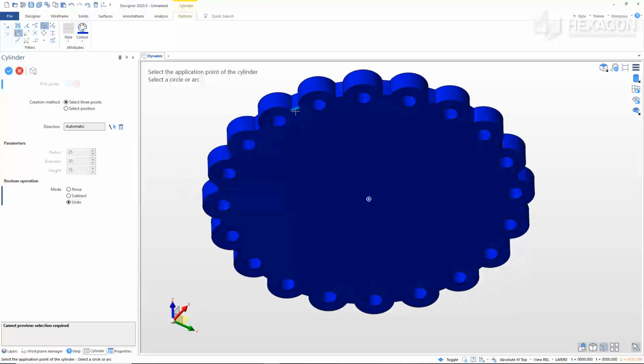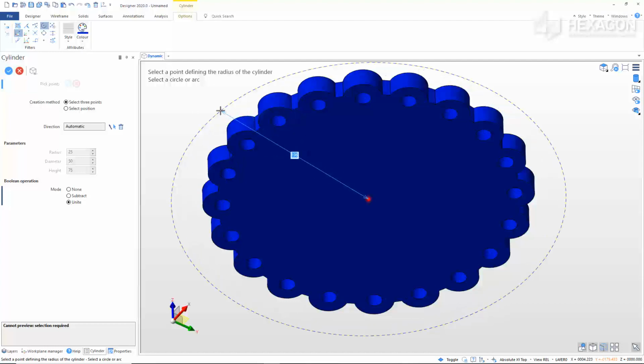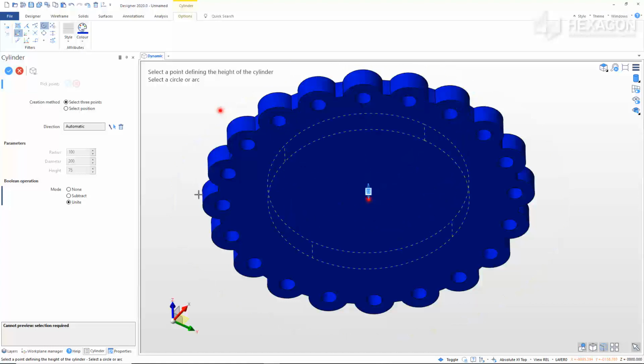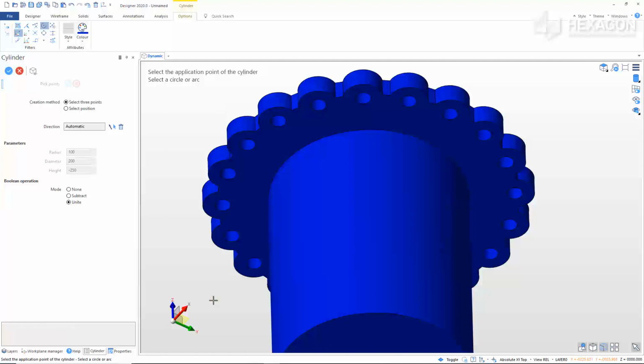Select the center snap point at the bottom of the flange. Type in 100 in the modifier for the radius and hit Enter. Pull the cursor downward for the length of the cylinder and type in 250. Hit Enter to create the first section of the body.